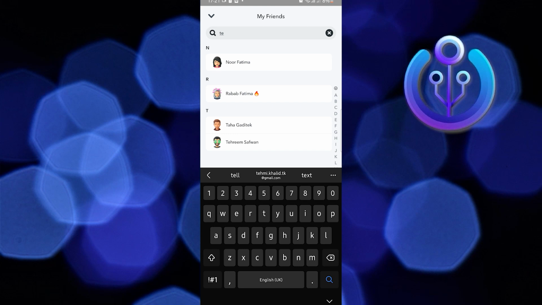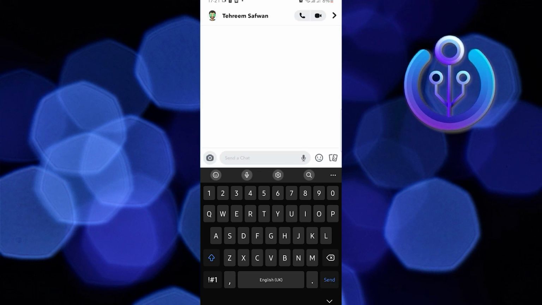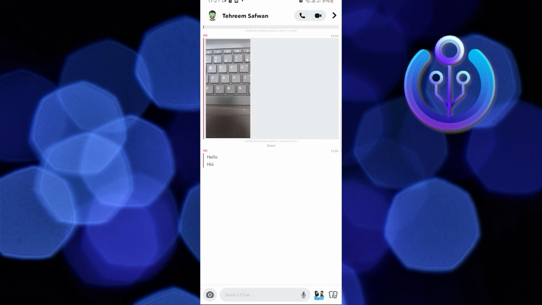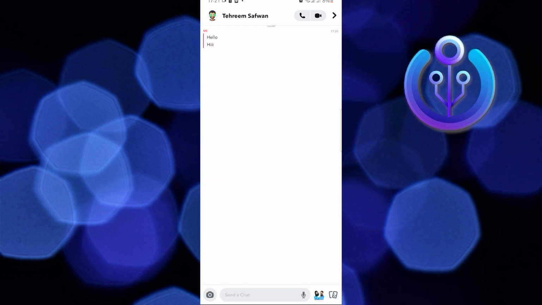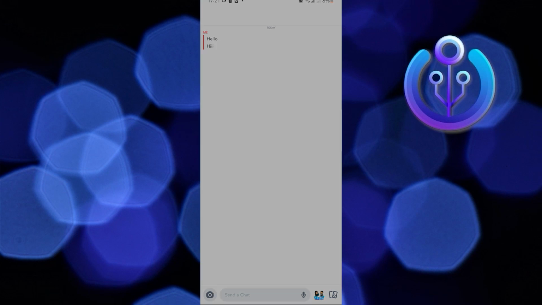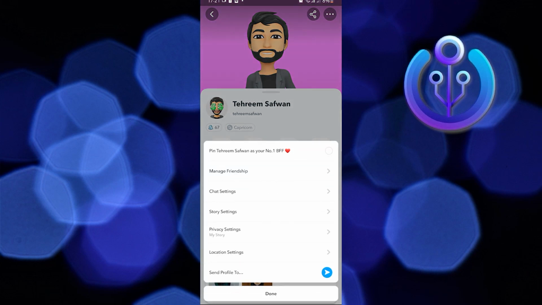In here, try searching for a username which you suspect has already blocked you over at Snapchat. Click on their profile and then try sending them a message. For tutorial purposes, I am going to be using two Snapchat accounts to demonstrate how it looks if you're blocked or not blocked. Now try clicking on the other person's profile.